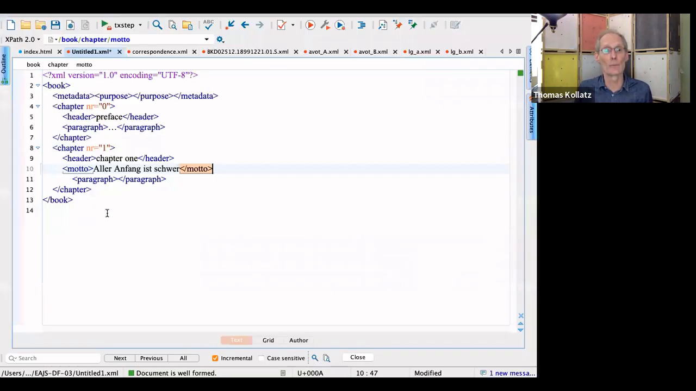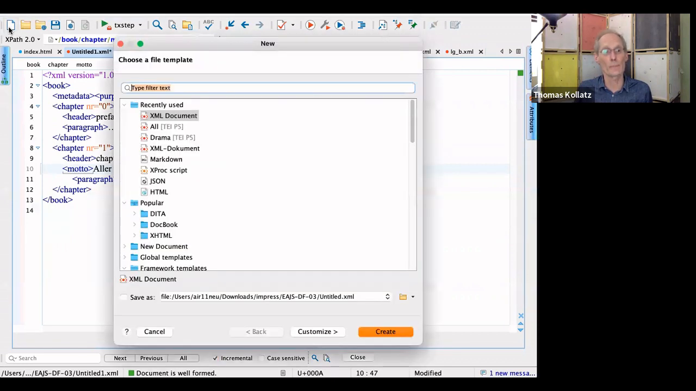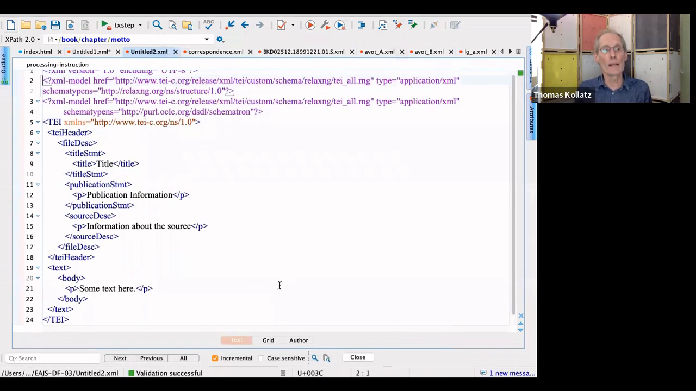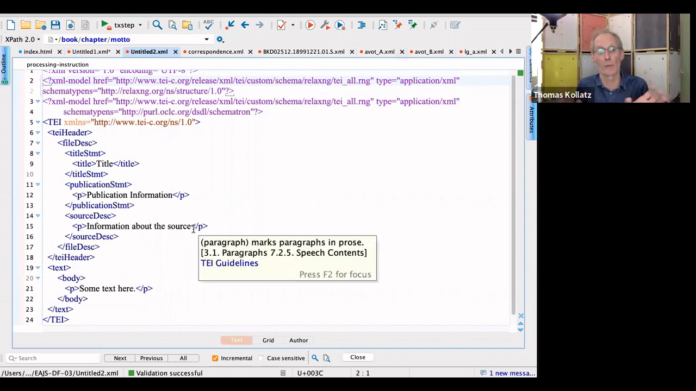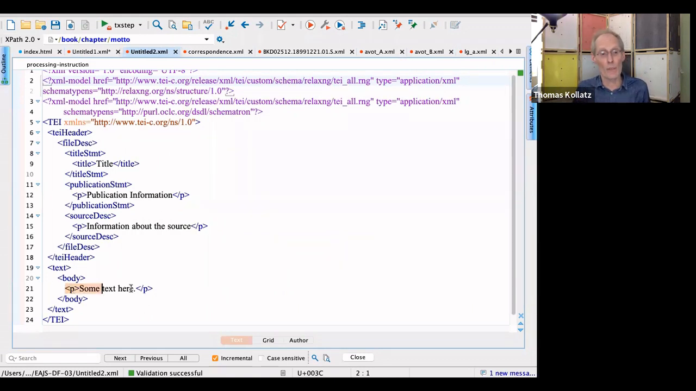I switch back to Oxygen. And Oxygen offers me a lot of TEI flavors. I take all in it, and this is my template. It offers the basic structure: title, publication statement, source text. Every TEI document must have this information. But now I will start here with my letter, and I have it in my clipboard.